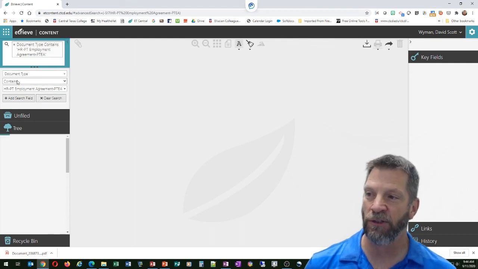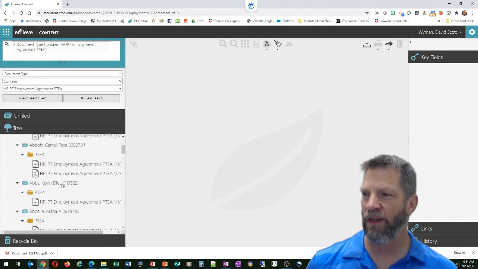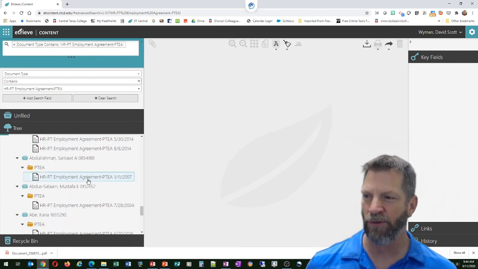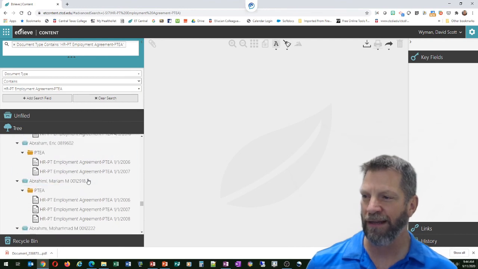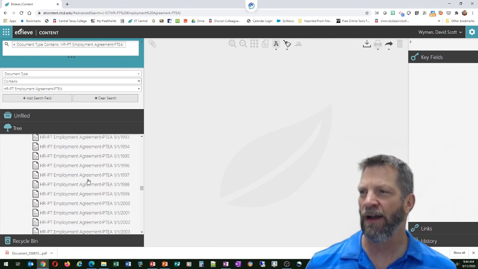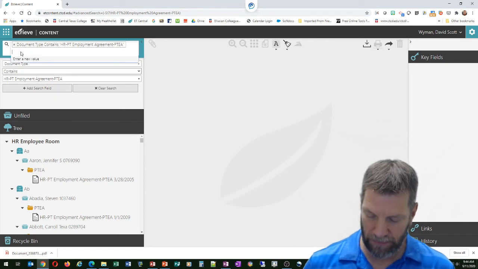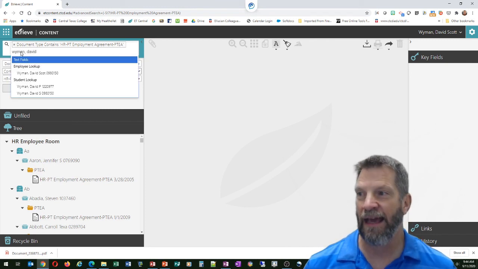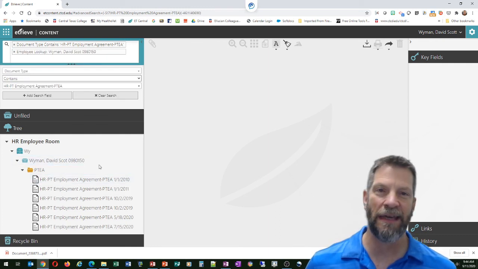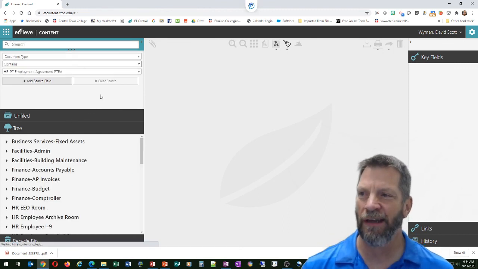So I click the add search field, and I'll open this up. Here you can see all the PTEAs. You'll only be able to see the ones for your folks, but I can see them for everybody. So this is everybody that has PTEAs out there. So I can be more specific. I can add a name here, and now it narrows it down to just PTEAs for me. So that's advanced searching and simple searching.